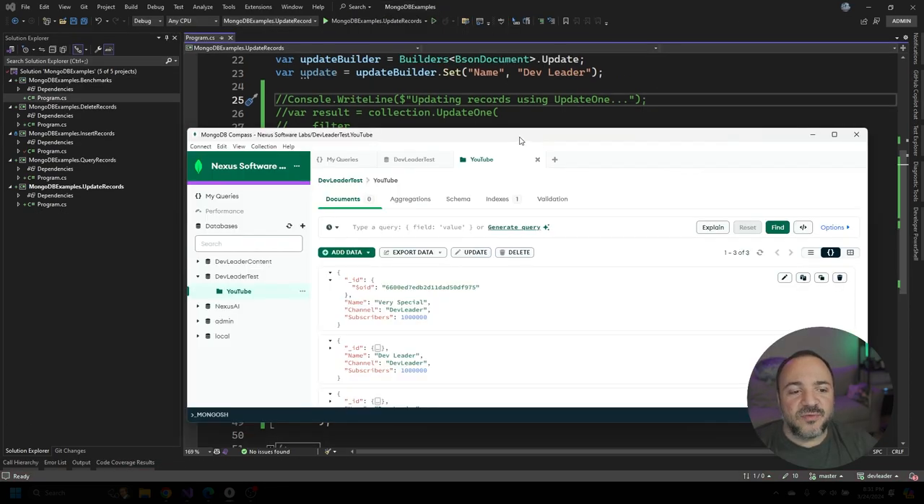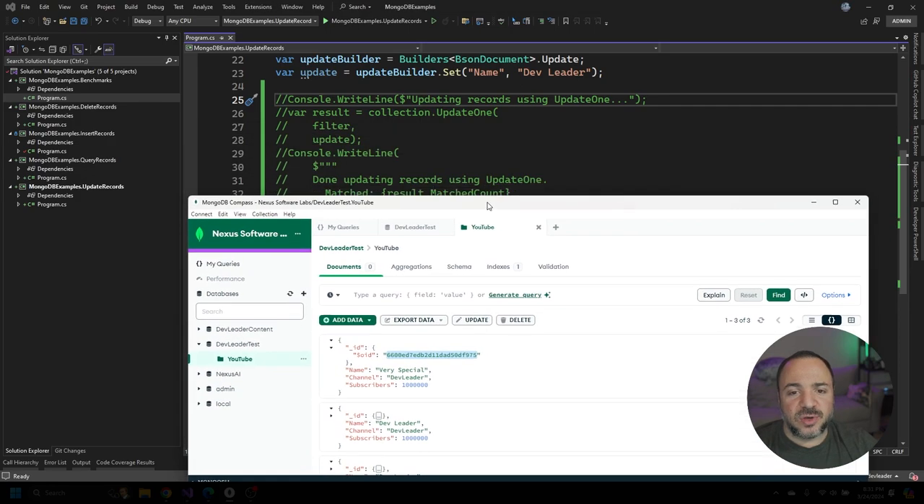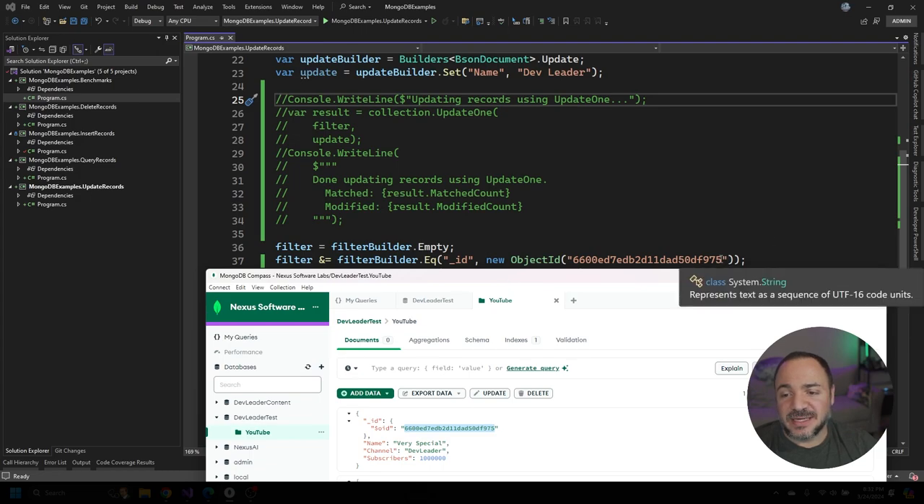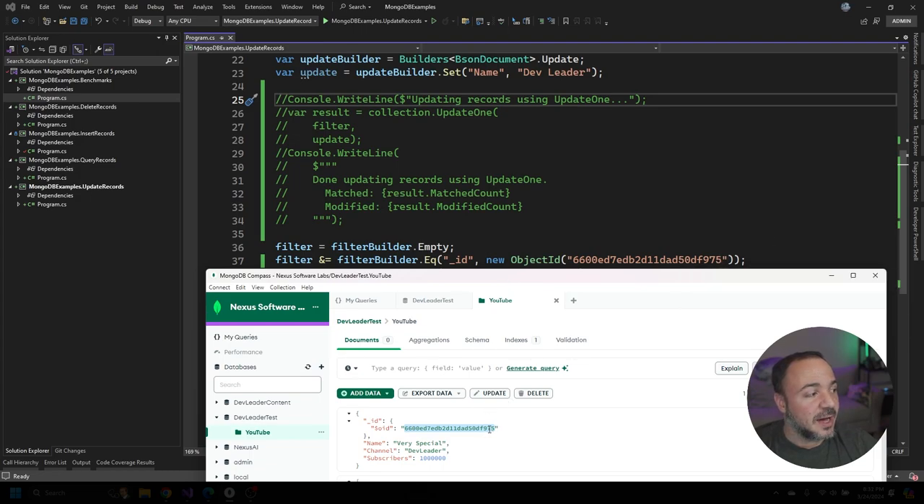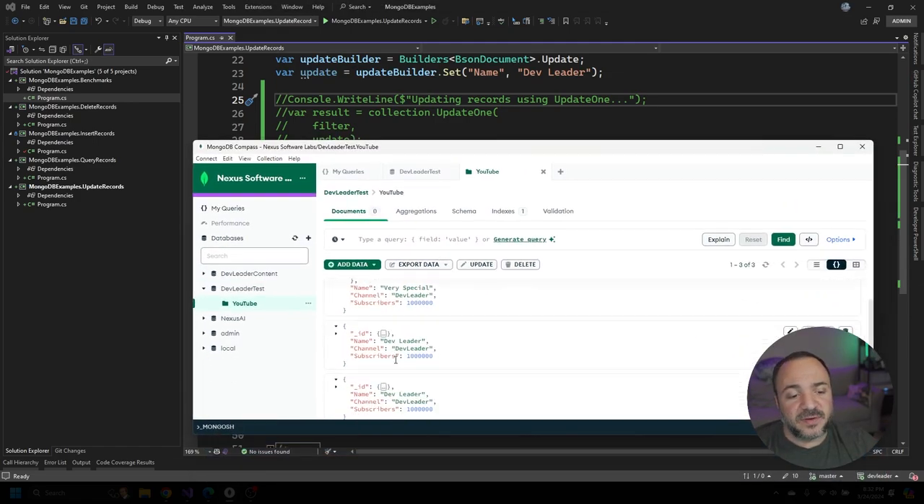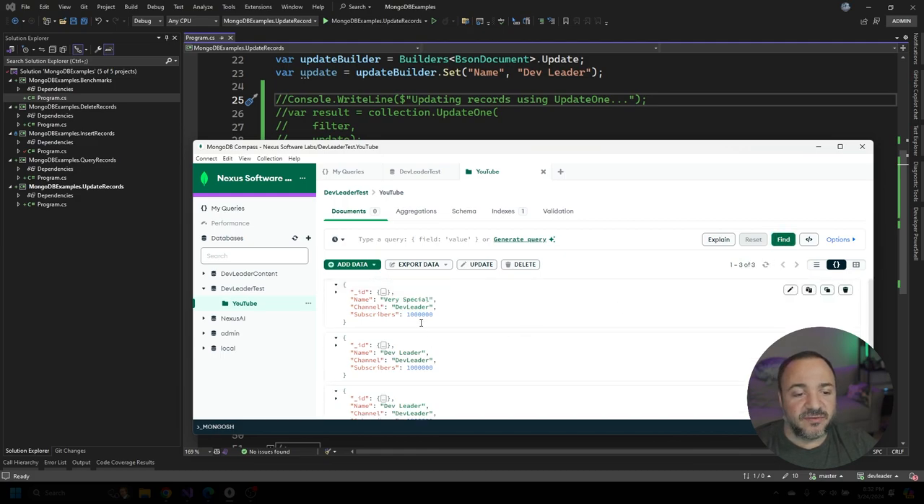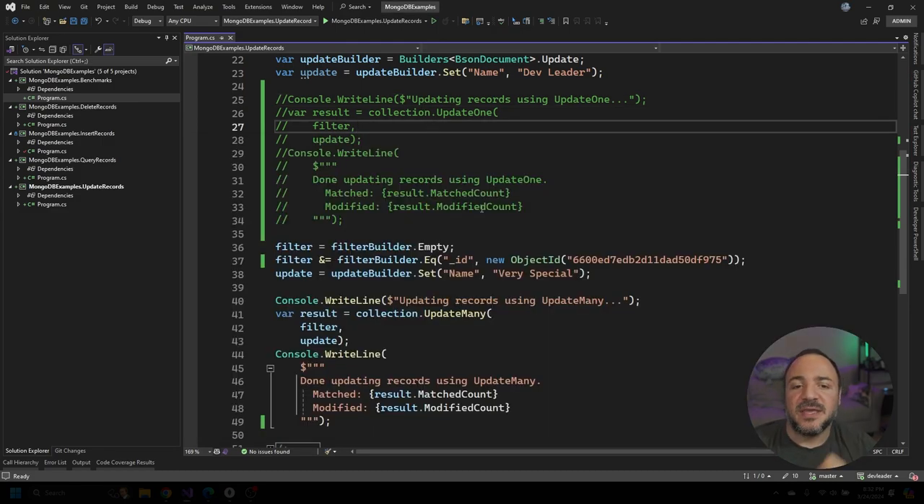All right, heading back over to Compass, we can see that this one that has the ID that we were referring to right here has had the name updated to very special. And just to show you, if I move this down out of the way, we can see this ends in 5975 right here. And this one in Compass also ends with the same thing. So it only updated that one. If we look at the other two records here, they're still left untouched. I'll refresh and you can see same thing, right? Name is updated to very special only for that one, despite using update many.